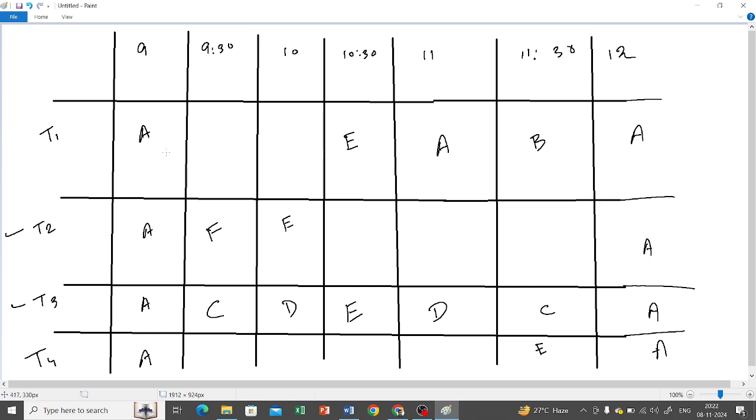Now remember that every two consecutive cell combination should be unique along the row. This combination should be unique, this combination should be unique, this combination should be unique. Why? Because from 9 to 9:30, in these 30 minutes, the teams need to travel through only one type of street. So that means I cannot fill F and C anymore over here. Now, this part is done.